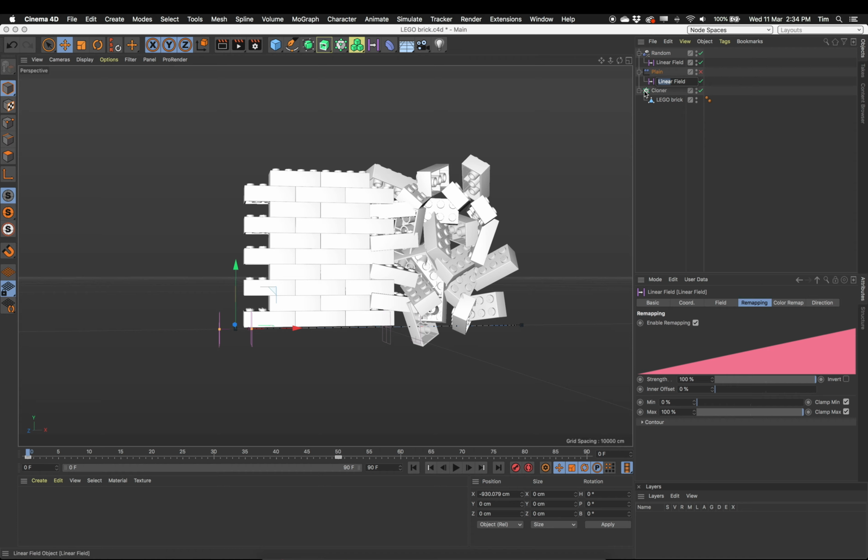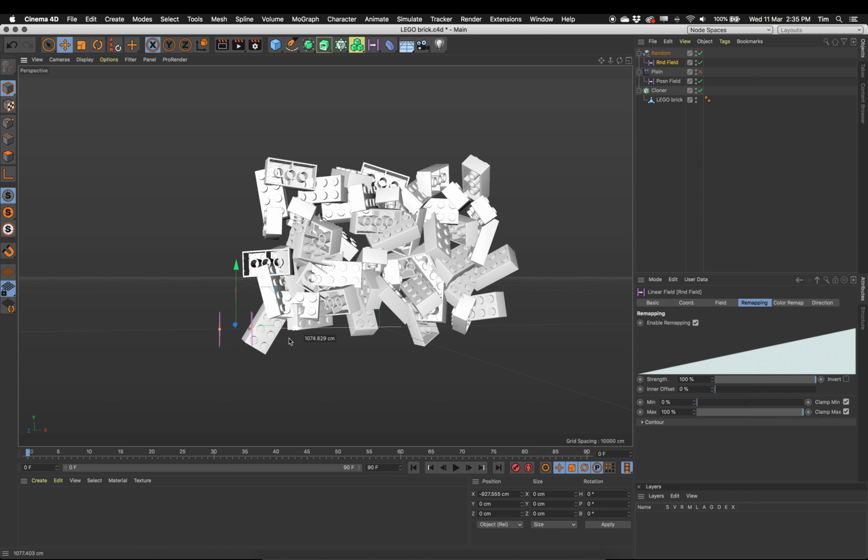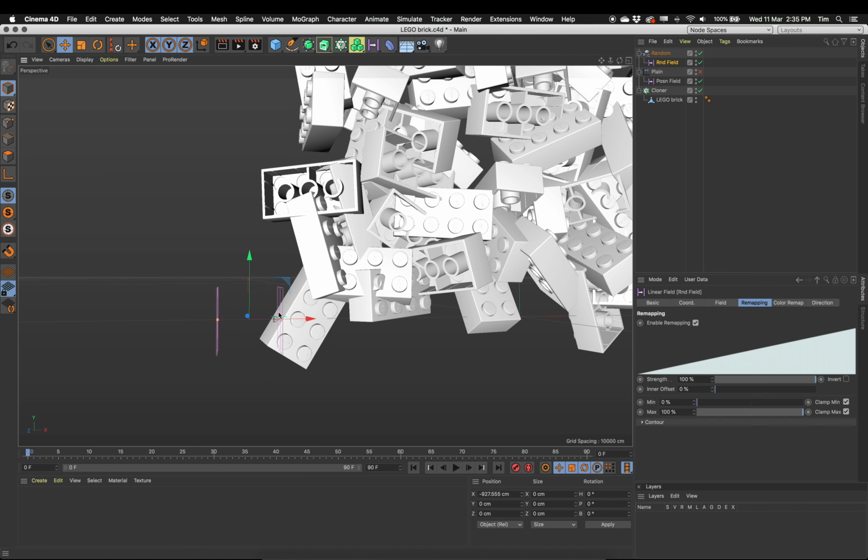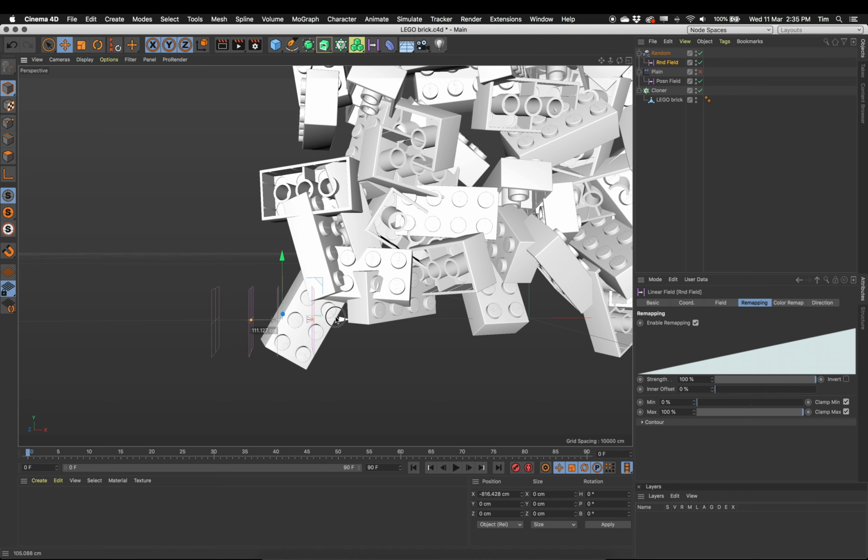So this field here is controlling the position, so I'm going to just abbreviate that to POSN, and this random effector, I'm just going to rename this RND for random, so I know which is which. Now what I'm going to do is have the random effector's field follow the plane effector's field. It's going to do exactly the same thing. So I'm going to go to frame 0 on my timeline, grab the random effector field and position it pretty much in the same place as the plane effector field. So there they are sitting on top of each other.